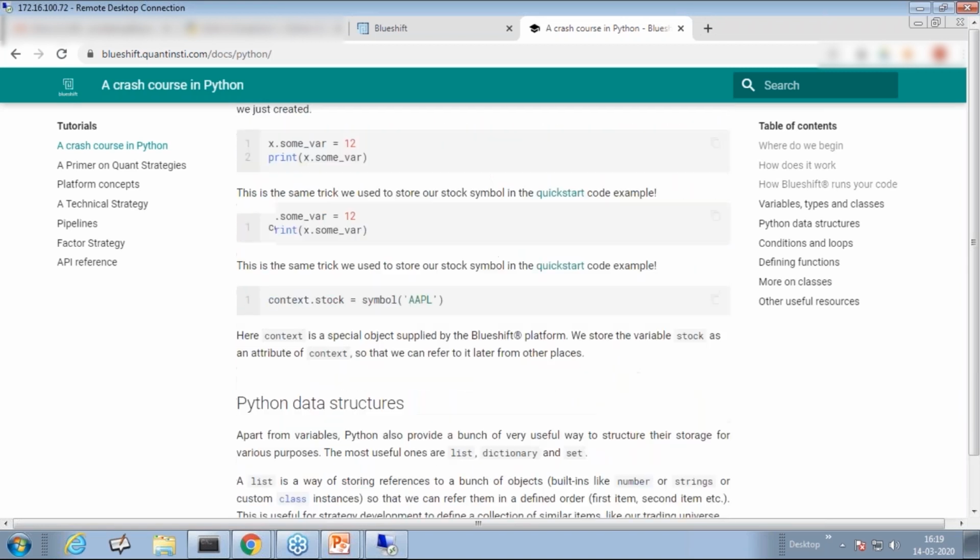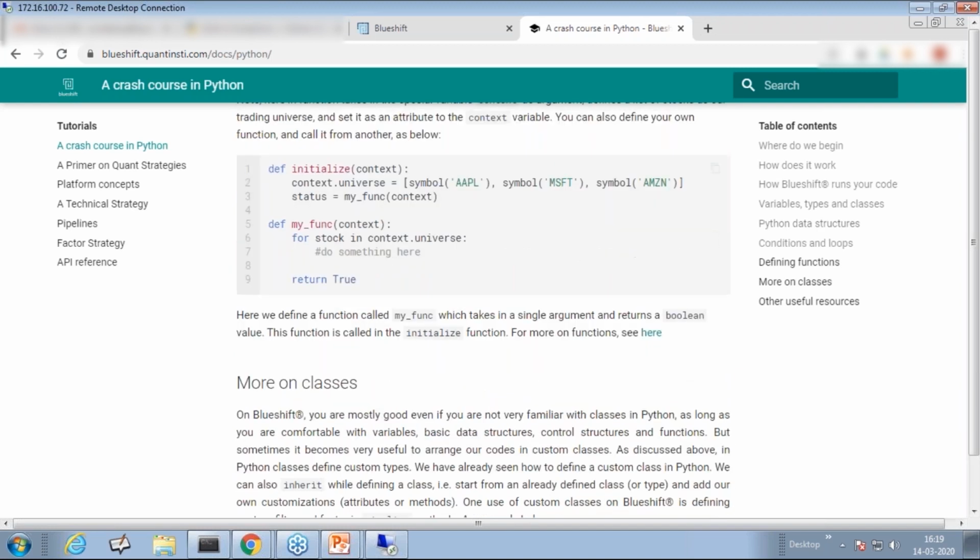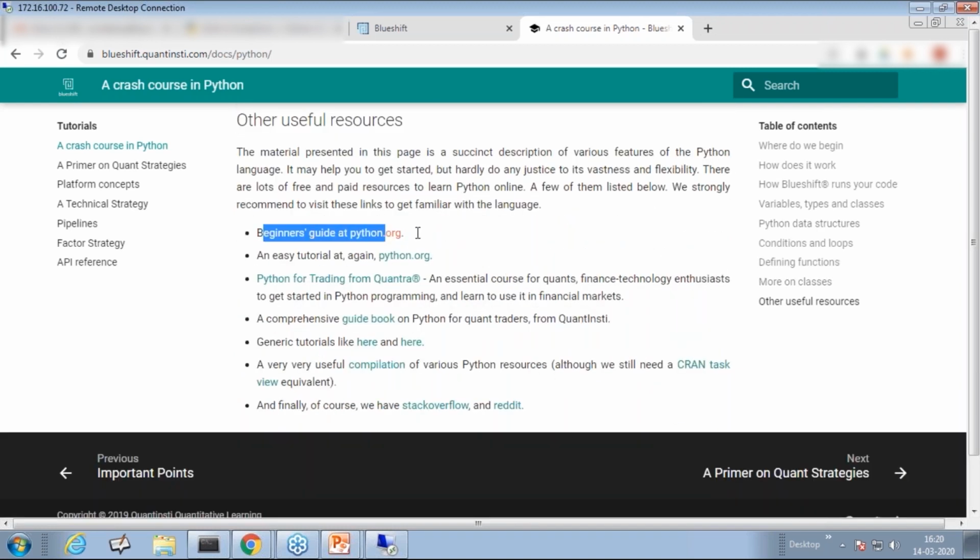And then more importantly, it guides you to a set of references here, which you must complete if you are taking part in this competition and you are not familiar with Python. So pick and choose which one you want to. The minimum requirement for being effective on Blueshift is that you have at least an entry-level familiarity with Python, and more importantly, you are familiar with the NumPy and the Pandas library.